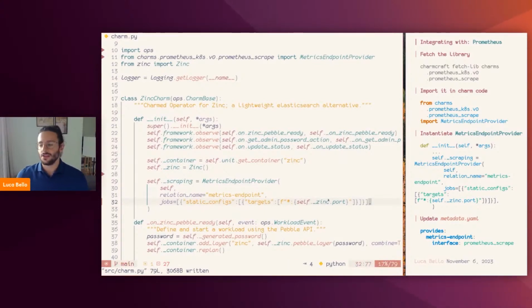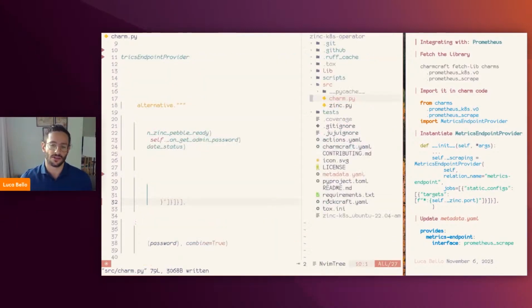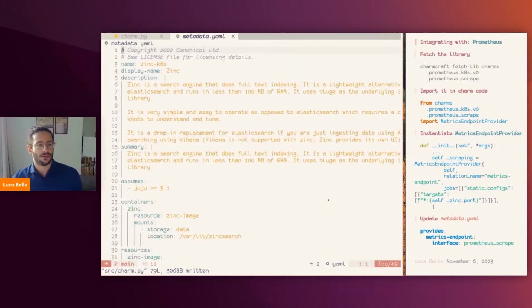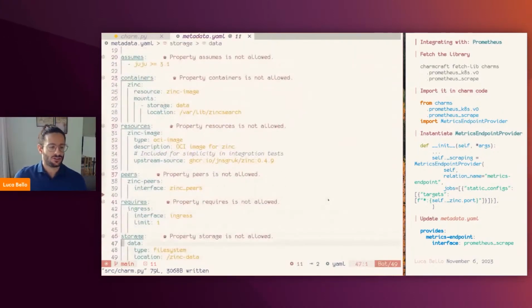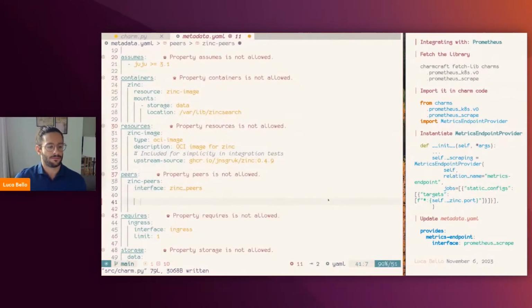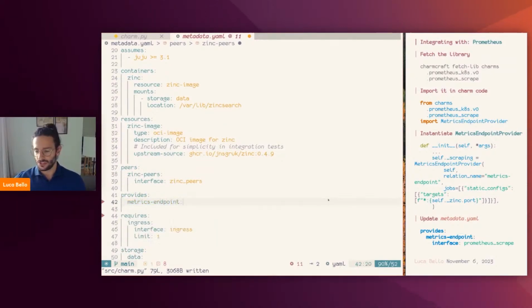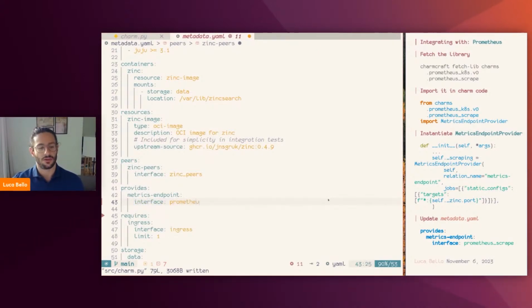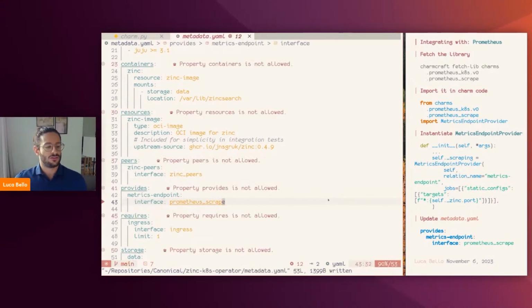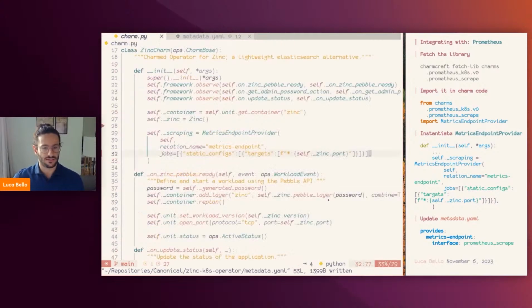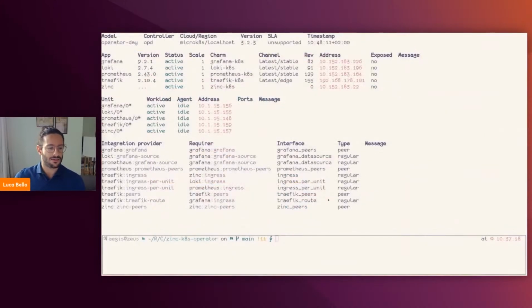Okay, now that this is done, the code part's done. All we need to do is to add the relation to metadata. So let's go there. We need to add a provider relation. So we go down here, we add provides, and then metrics-endpoint, which is a relation name, and then the interface is called prometheus_scrape. Now, what you need to note is that this metrics-endpoint is the same metrics-endpoint that you see right here. It's a relation name.